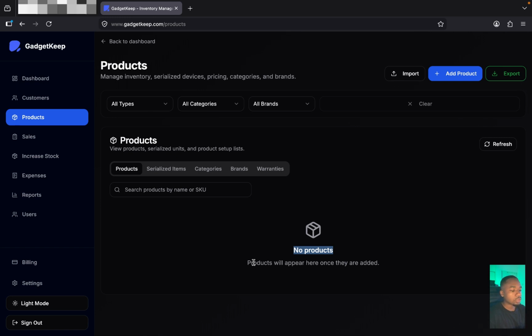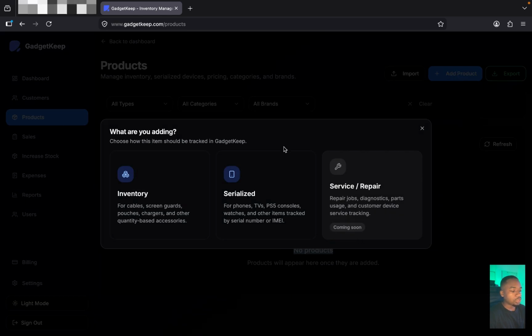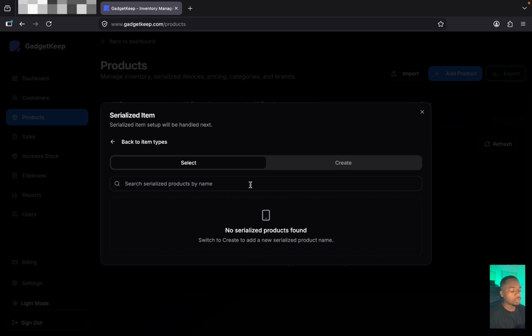To add the first product, I'll click add product at the top by the right hand side. This is going to bring up these three options. You can add the product as an inventory product, serialized product, or service repair product. Inventory products are tracked by their quantities. Serialized products are tracked by their serial numbers and IMEI and other unique features. For this tutorial, I'm going to add a serialized product. I'm going to select serialized from this option, and because we do not have any products on the list, I'm going to create a new one.